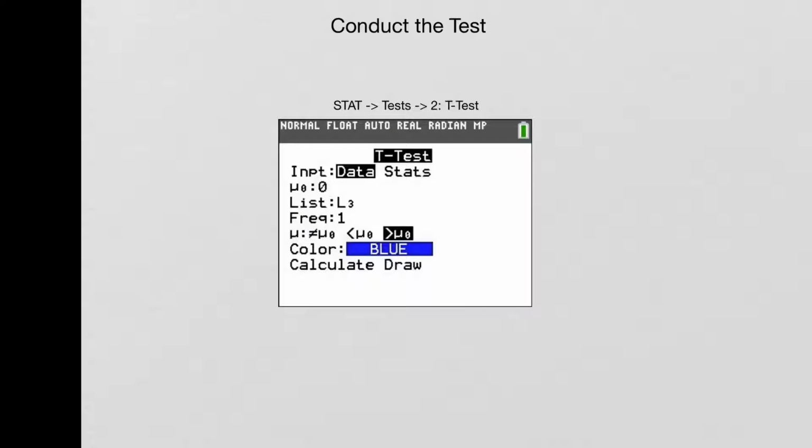Okay, so we're conducting our test. Our input is data, because we have our data from our list. Mu 0 is 0, our list is L3, and the frequency is 1. And we're doing a right tail test. Now I can either choose calculate or draw, and I'm going to give you both results on the next page.